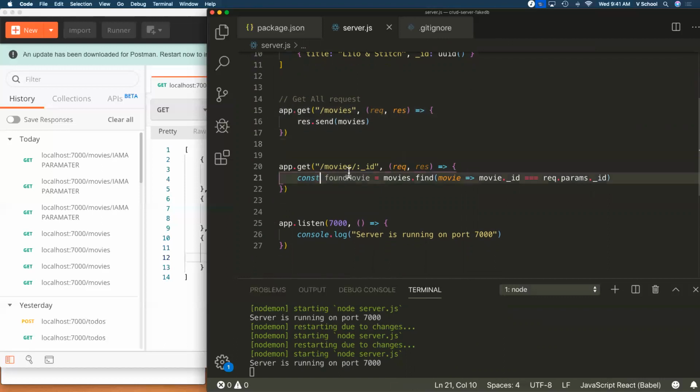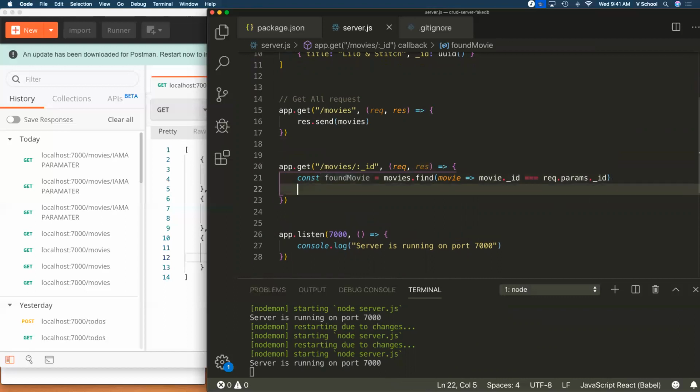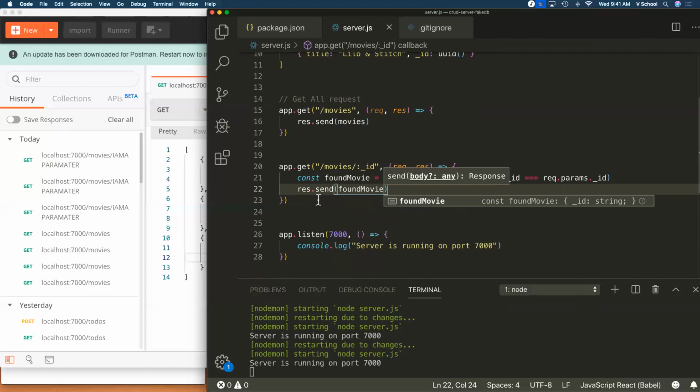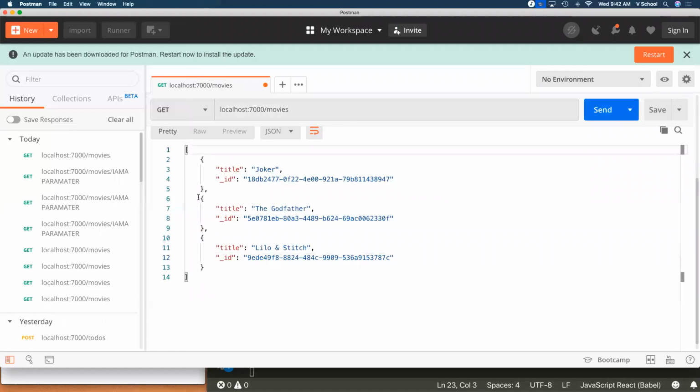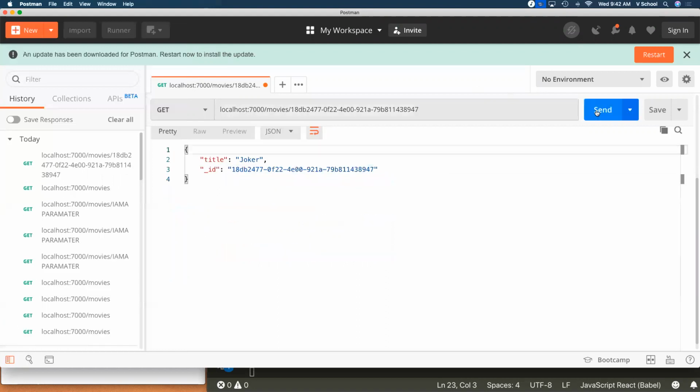All right, so now that I found the movie, how do I get that back to the user? Okay, res.send back the found movie. Let's try it. Let's first get all of our movies and test this endpoint. So get, all right, and I would like to get the Joker, so I'm going to take that ID and put it as a parameter. If this works, what should I be getting back? What data type? Just the title. String. What does find return? An object. We get the whole object, just what we wanted.